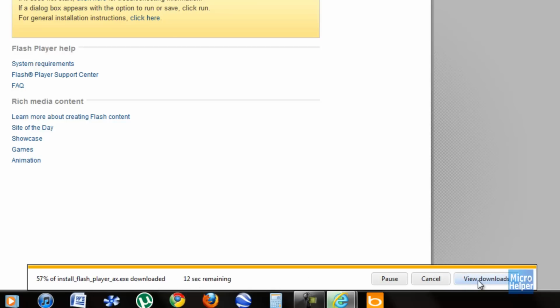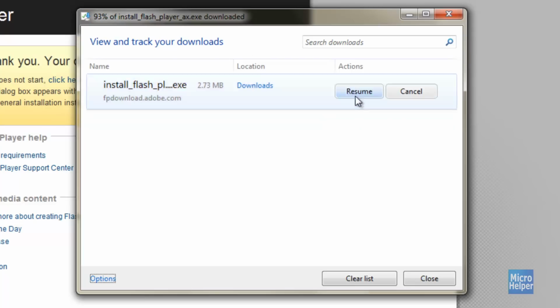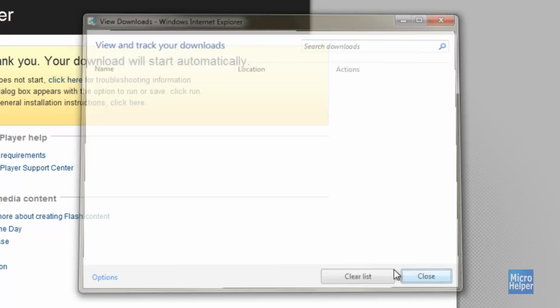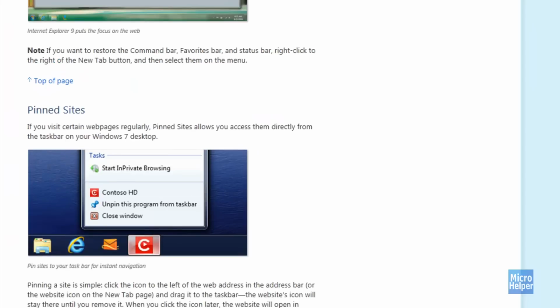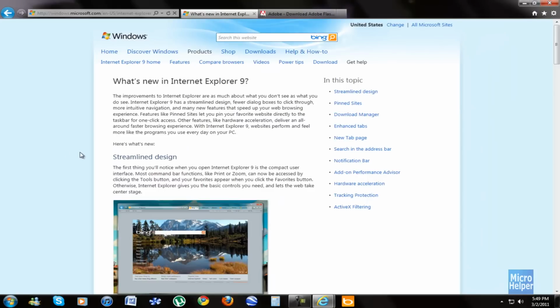But if you click on view downloads, this is the new interface. It's similar to Firefox, but at least they have an interface and you can download multiple programs and files on the internet. I don't really need this, so I already have Flash, so I'm going to click on cancel. It's similar to most web browsers, but it's for Windows. It gives you a new interface. The hardware acceleration is fantastic.